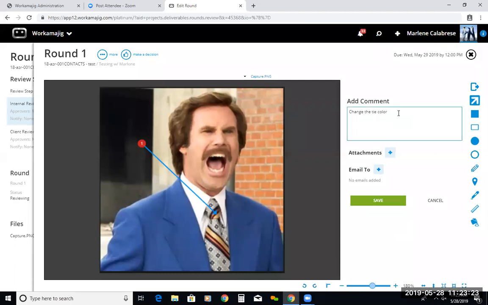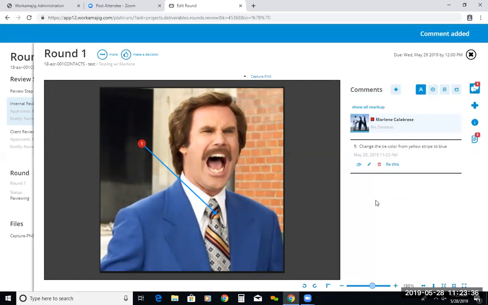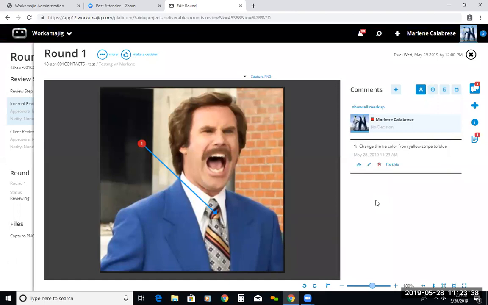So I might even say, I want to be more clear and say, change the tie color from yellow stripe to blue, something like that. And then you're going to say save. And then it's going to show a time and date stamp, who did that. And this is my little character that I have saved as my avatar in Platinum. And it's going to say that I didn't make a decision. All I did was include information.